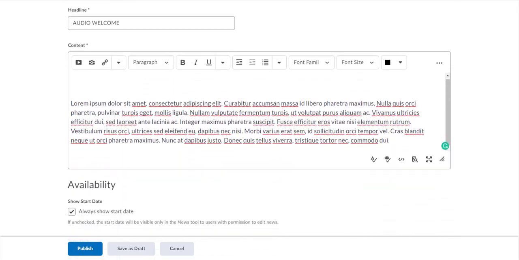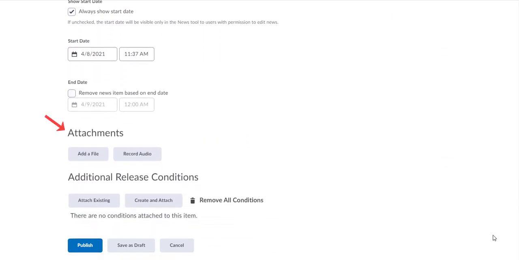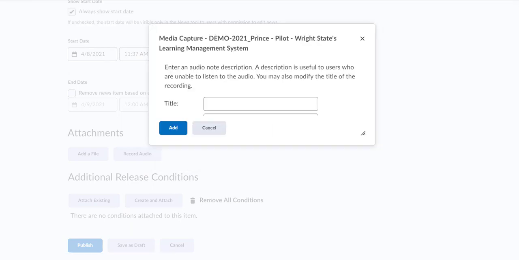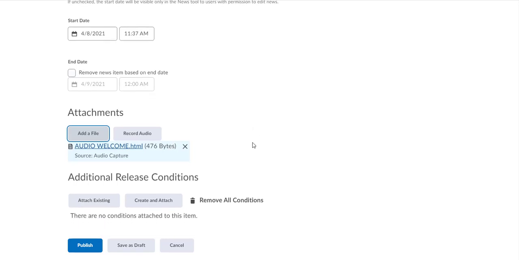Next, we're going to scroll down to attachments, and we're going to click on record audio. So this is going to launch the audio recorder. And once you're satisfied with the recording, you want to go ahead and give it a title. So I'm going to name this Audio Welcome, and we're going to click Add, and that's going to add the attachment to the new news file.